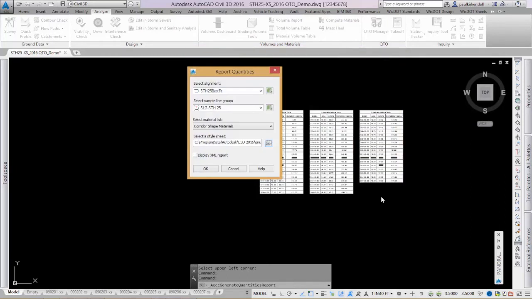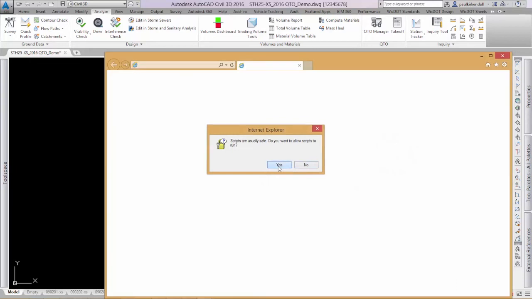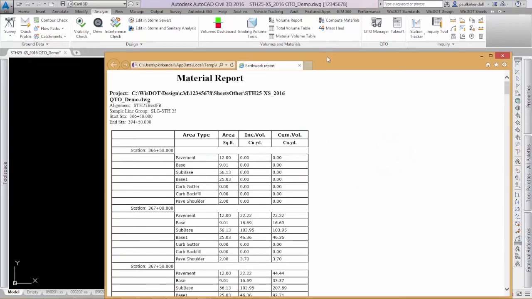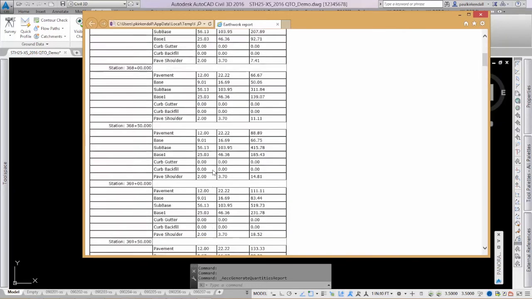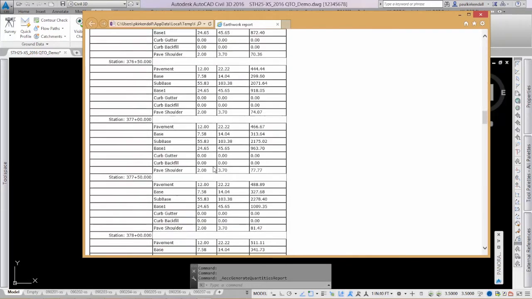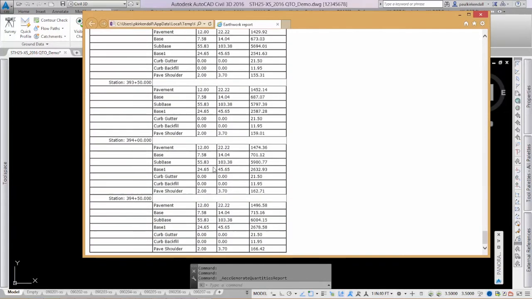I'm going to open that, and I'm going to click OK. It's going to say that scripts can't be used, and that's fine. And now you'll see in here that it's going to give me each area type and then the volume for each. And I have the whole table for each shape in here for each section.